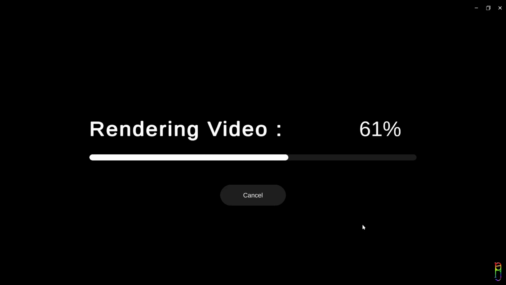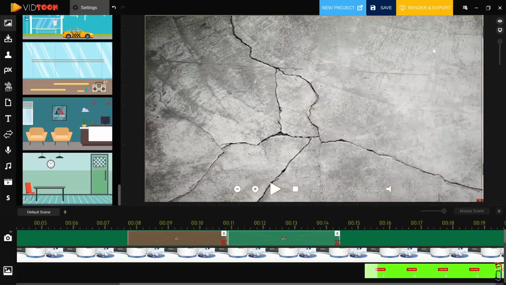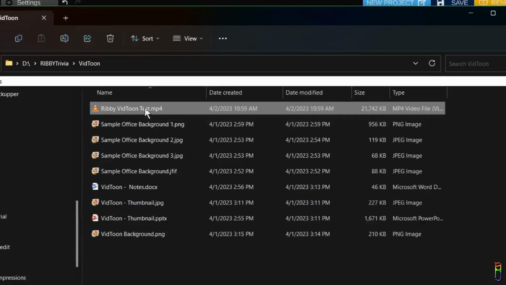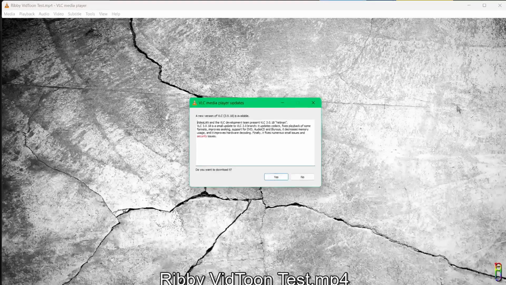Exporting of this 20-second video took 25 seconds, which is not great, as usually, exporting takes faster time than the actual length of the video being exported. But this might just be because the video is too short. It could be a different scenario for longer videos. The file rendered is 21 MB, which is reasonable enough for 1080p format. Let's play it.